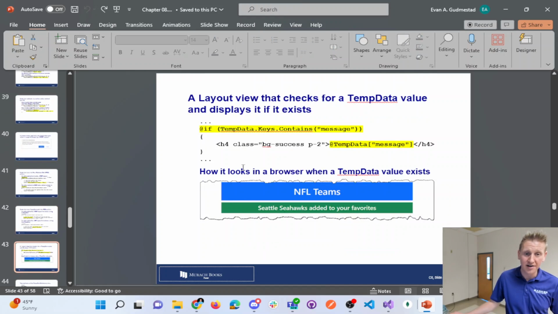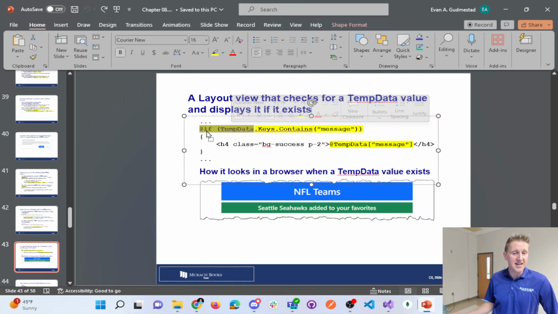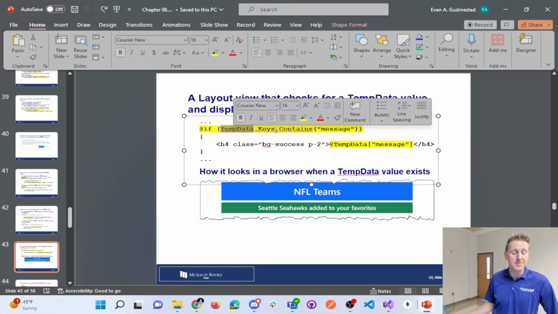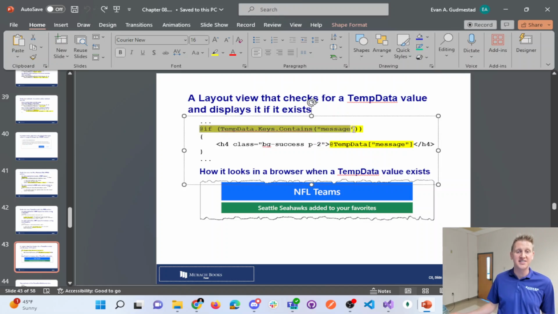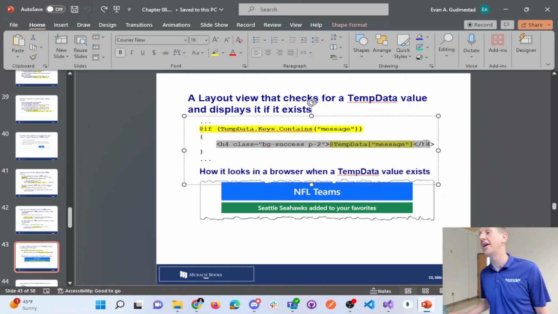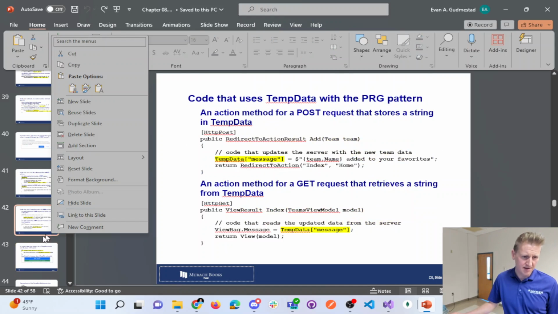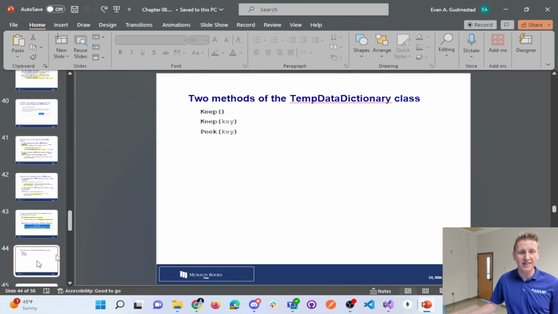Right, so here there's an if statement, kind of interesting. If your temp data keys contain a message, so here's some Razor syntax, to look to see if you've got some temp data called message, and if you do, you get a little HTML on the page that says the message in your temp data. Okay, so that's the idea.